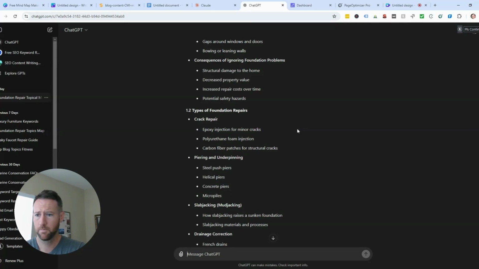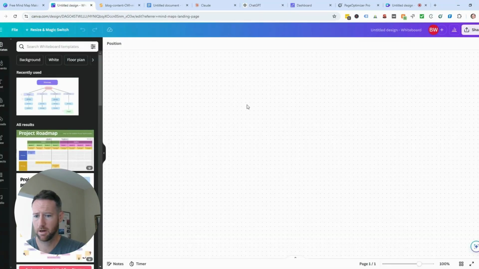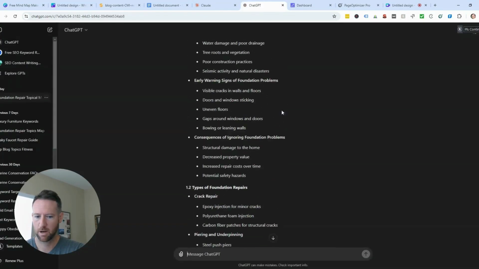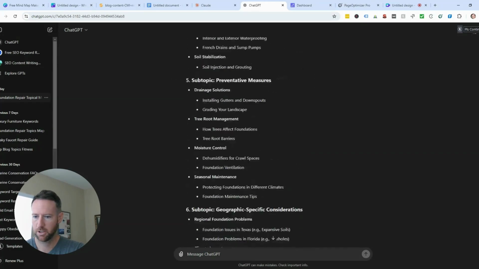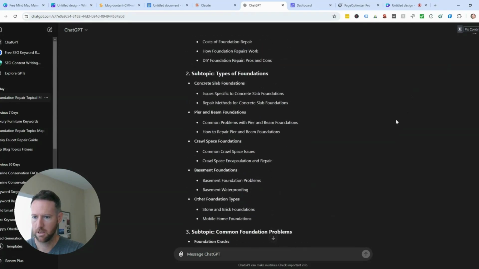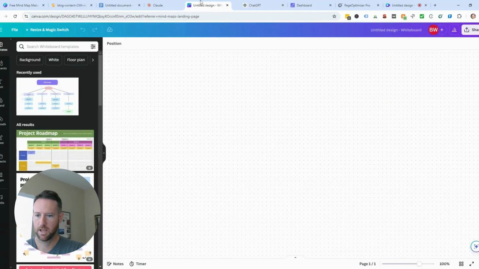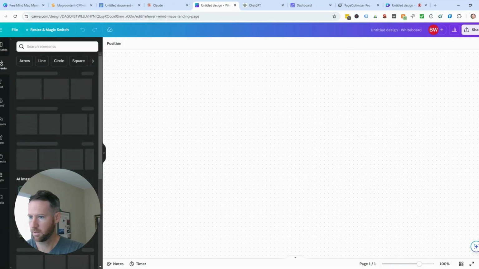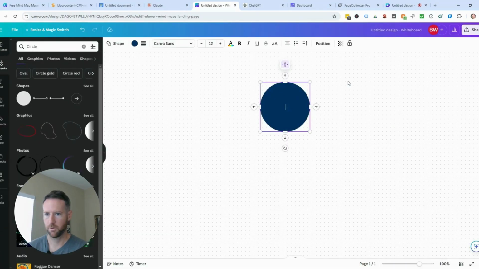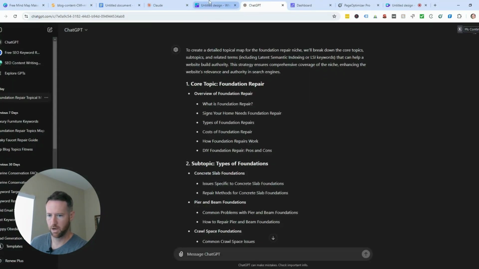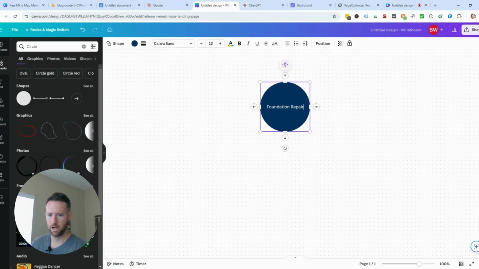So then what you would do is you go to your mind map here, your blank area here in Canva, and you would just start creating, essentially plotting these out, right? So let's go back. This first section is a little easier to follow, I think. So let's go back up to here, and we're going to say our first, go to elements, like that. So our first core topic was foundation repair. So let's do foundation repair.